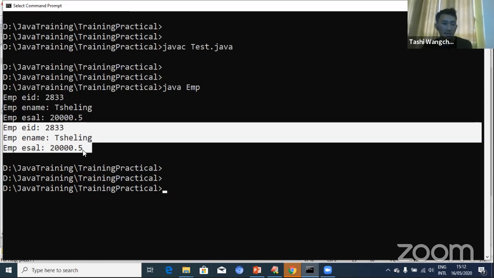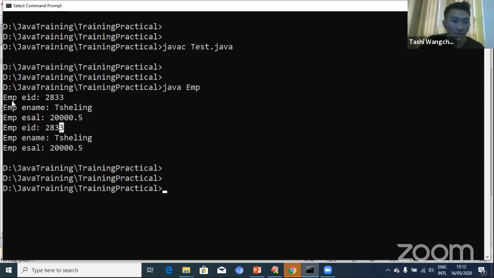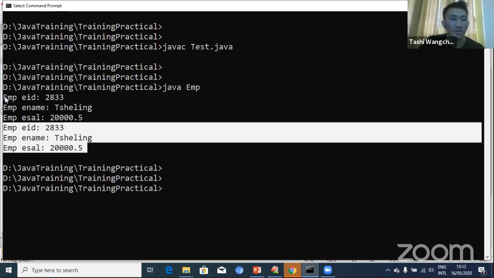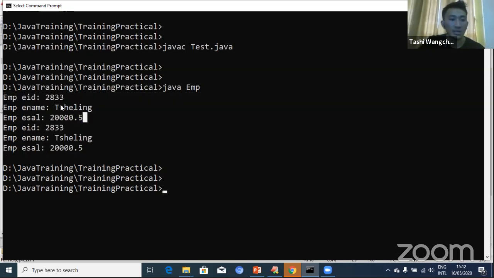But we have seen that there is some problem with this output, because we have two separate employees. For different employees the details should be different, but what we have seen is that for the two employees the details, the EID, the name and the salary, are the same. So to overcome this problem, we have to use the parameterized constructor.